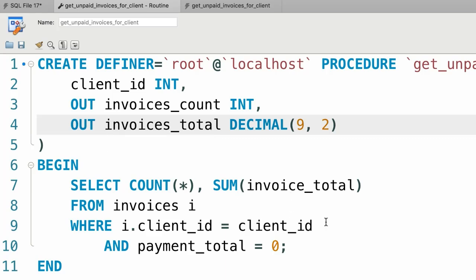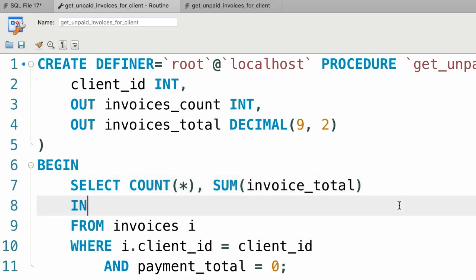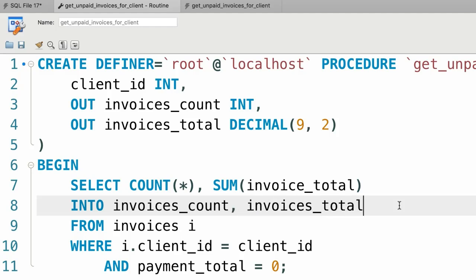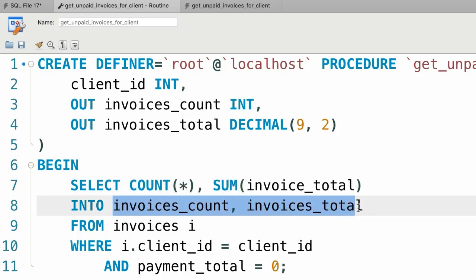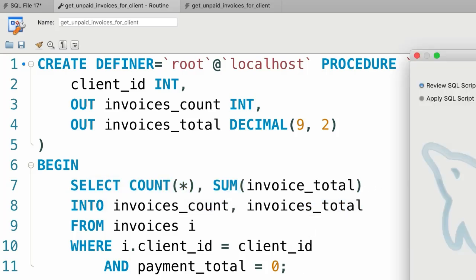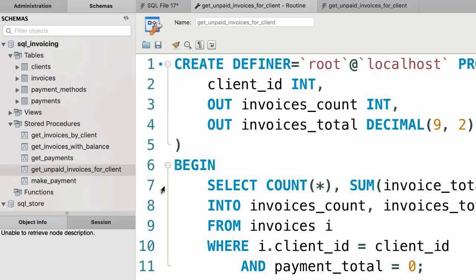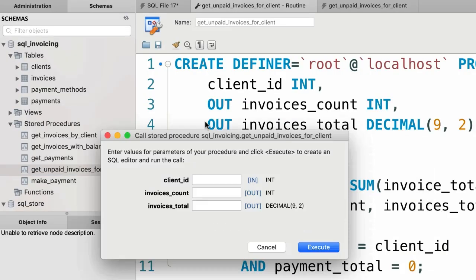Now we need to make a slight change to our select statement. We need to select these 2 values into invoices underline count and invoices underline total. So we're reading these values and copying them into these output parameters, okay? Now let's apply the changes. Good. And then call this procedure again.